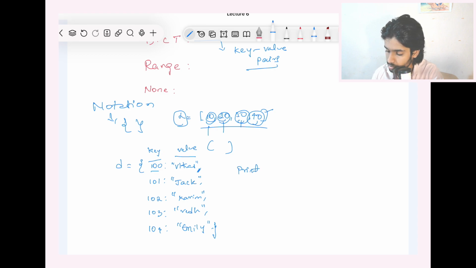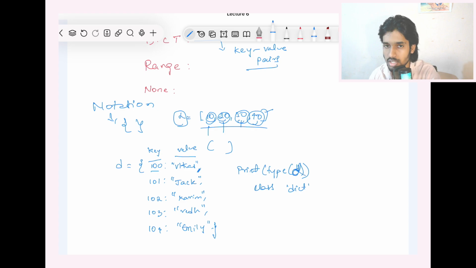When you print the type, you will get class dict, because the type of D is dictionary. So how does it differentiate between set and dictionary? In set we only use single objects, but in dictionary we are using key value pairs.